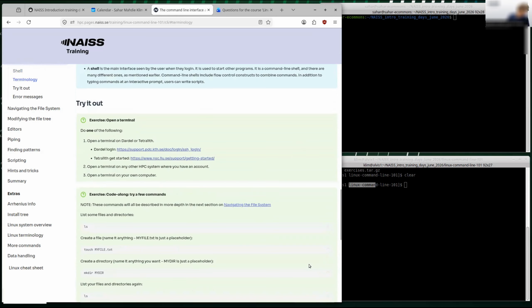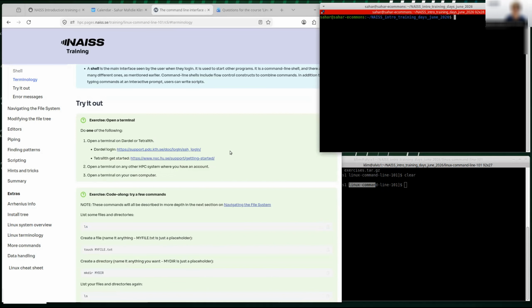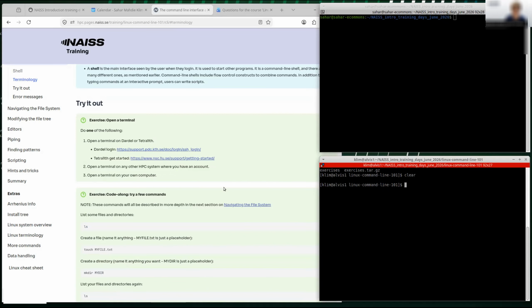And here are some examples about how to do the exercises in different clusters. So for example, how you log in to Dardel, Tetralith, and you can follow these links. And I assume most of you have their login information. And otherwise, you can still follow the lecture and use your local shell in your computer.